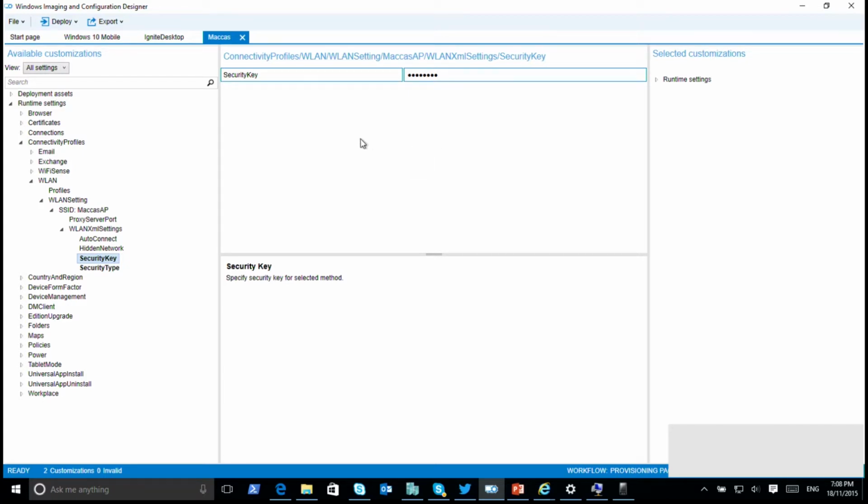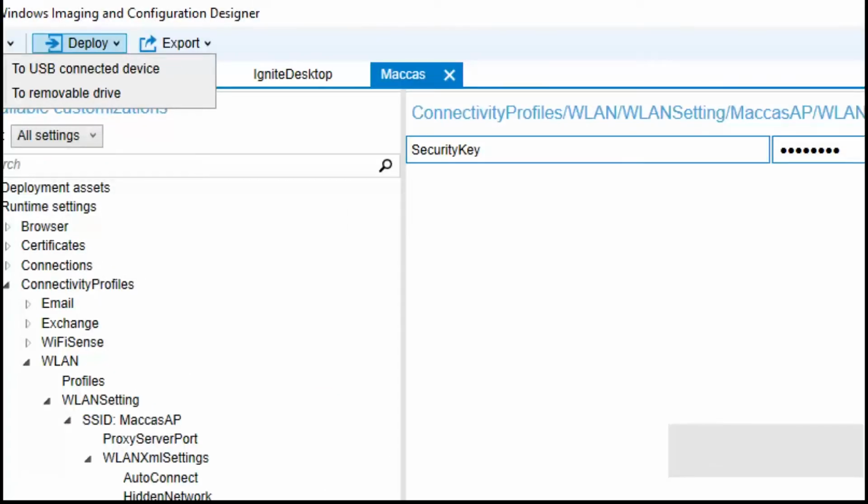Now, once I've done what I need to do, the next thing I'm going to want to do is deploy that provisioning package. When I choose to deploy a provisioning package like so, my options are to deploy that to a USB stick or some kind of removable drive. So making the assumption that we just want to get that down to a piece of media that we can use to execute that from, we will be asked what we need to do from there.